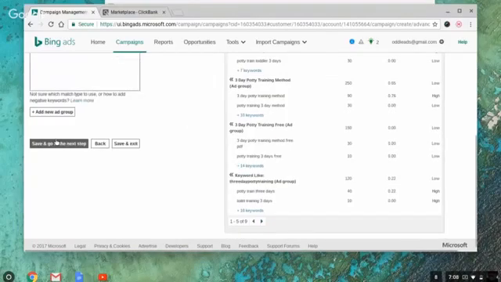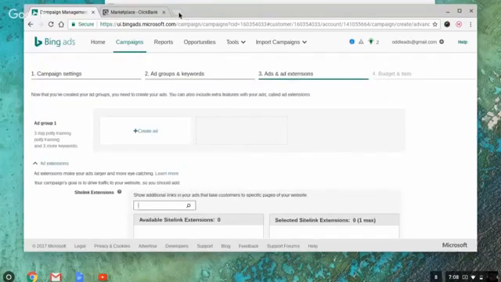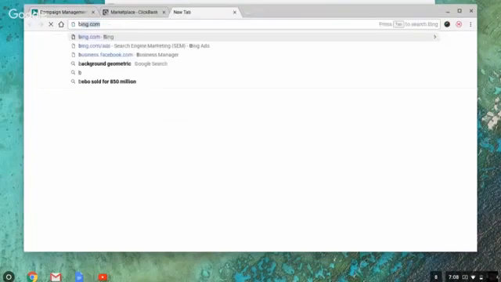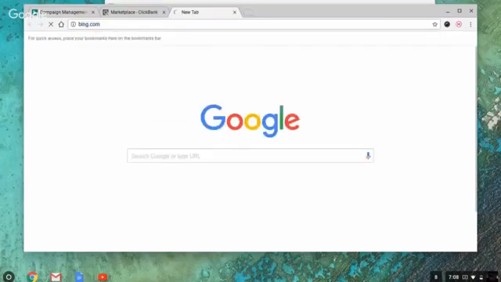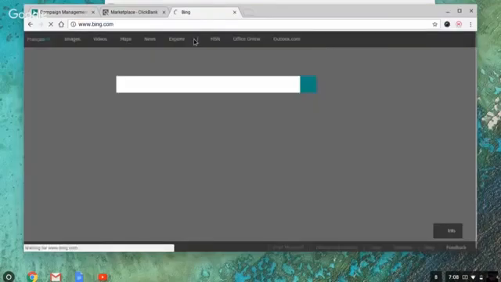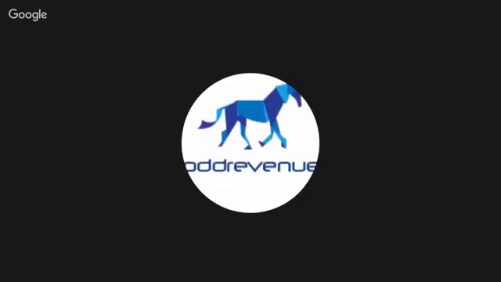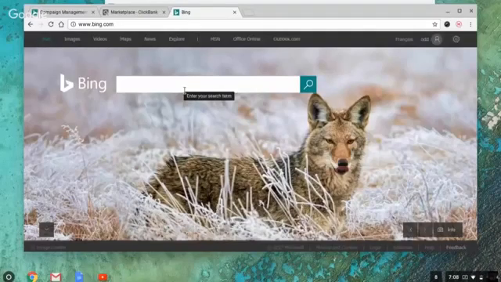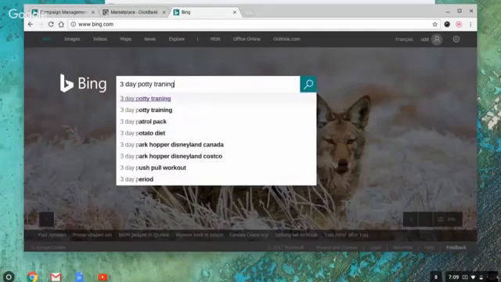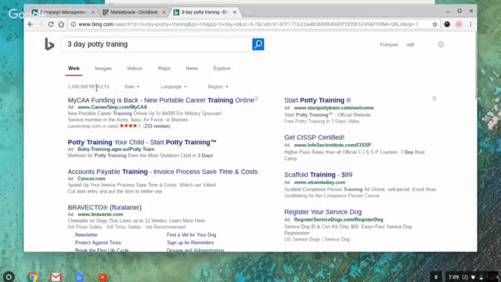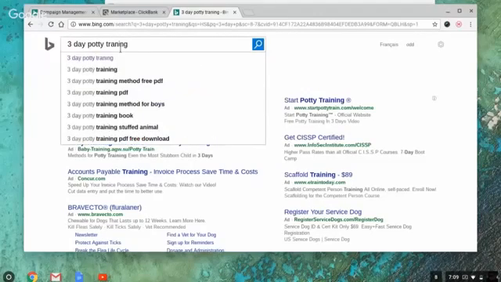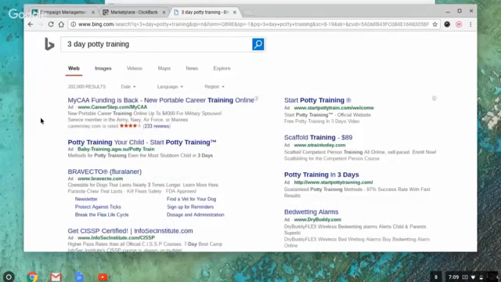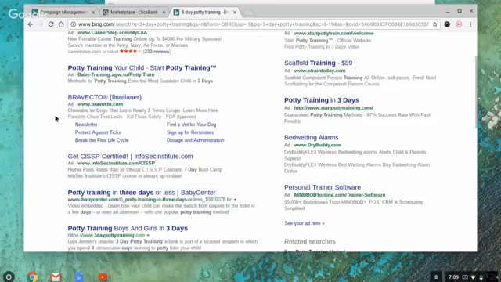All right, so we've got our keywords here, and what we're going to do is save and go to the next step, and it's time to create an ad copy. I'm not going to create an ad copy from scratch. What I'm going to do is head over to Bing. And I'm going to type in 3-day potty training. I'm going to see what other affiliates are running ads on this keyword initially.